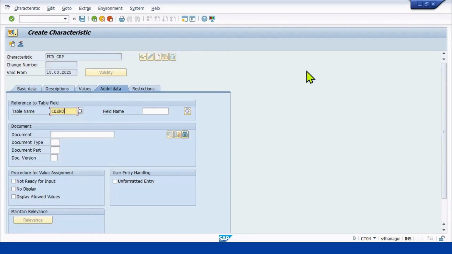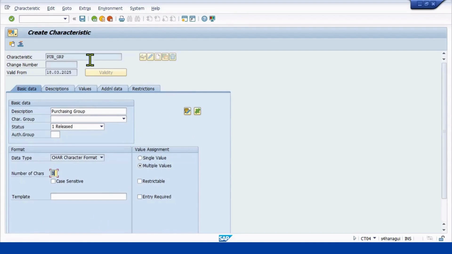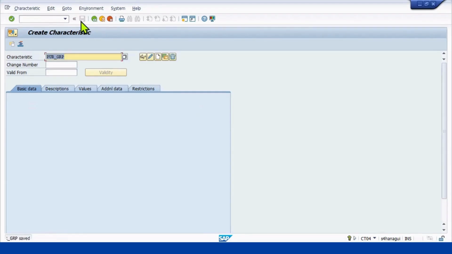CEKKO. Okay. Purchasing group is EKGRP. That's it. Save it. That's all. Now just save it. This is important. Just save it.